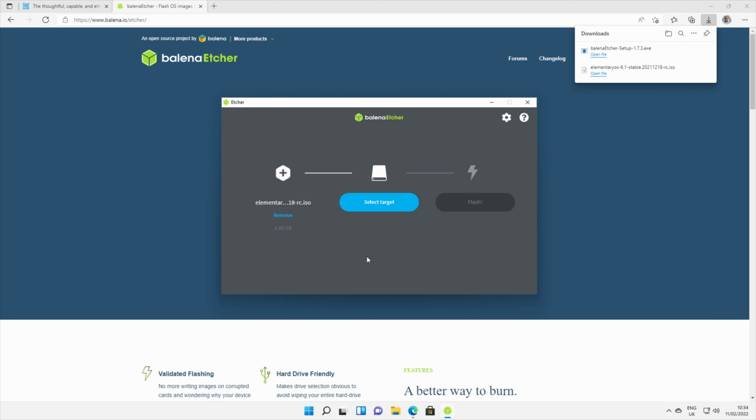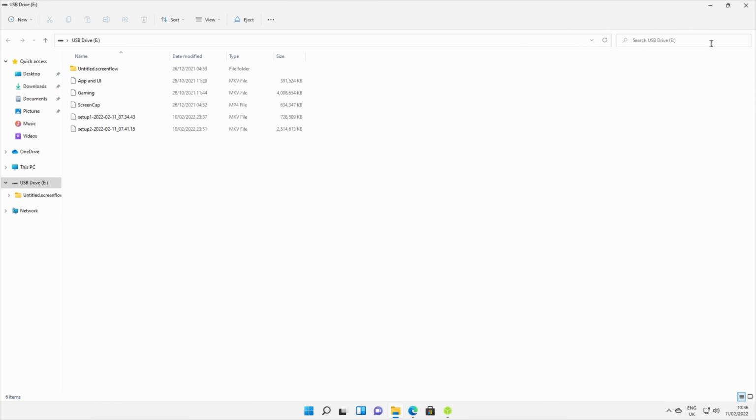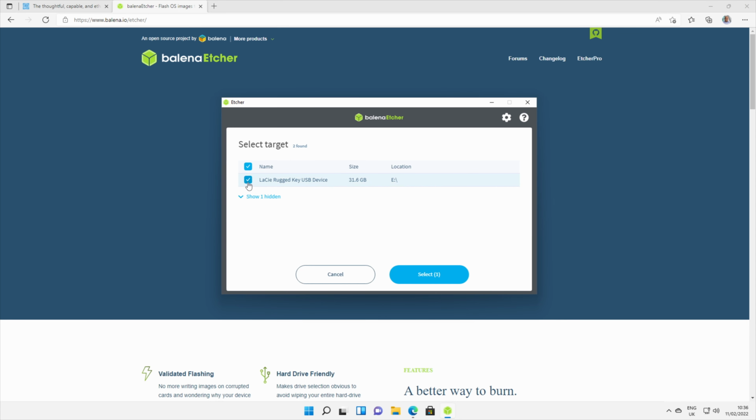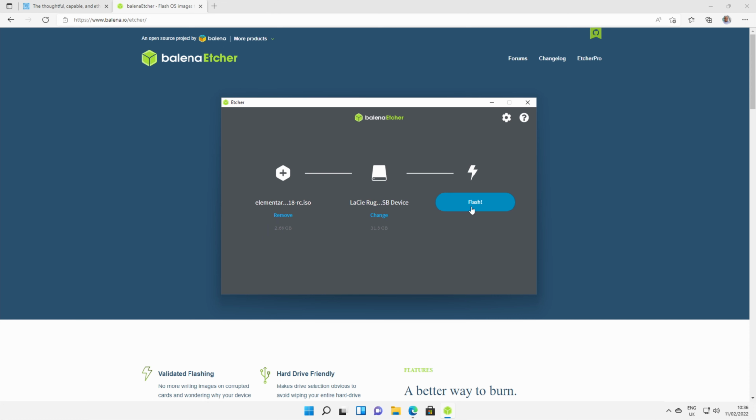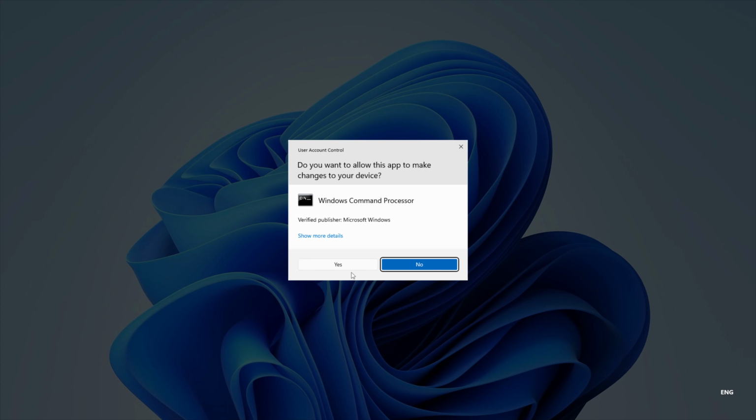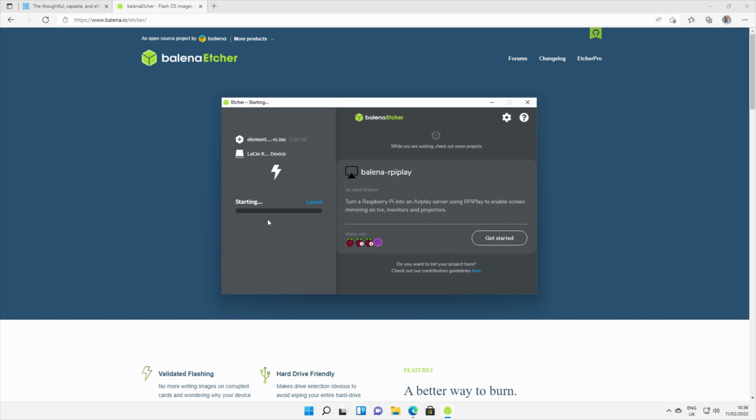Next, I need to select a target. So I'm going to go ahead and plug my USB drive into my laptop. Okay, so I've just plugged in my USB device. So I'll click select target, and as you can see, this is the one I want, my lacy rugged key. Make sure you're choosing the right device, okay? If I click show hidden here, yeah, you don't want to flash your system disk, okay? So make sure you choose this, and then just click flash. And what will happen is that the ISO file is going to be flashed on that pen drive. I'll go ahead and click yes here, and the flashing process will begin.